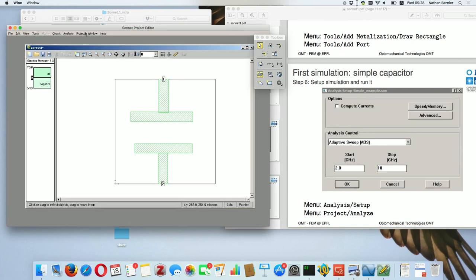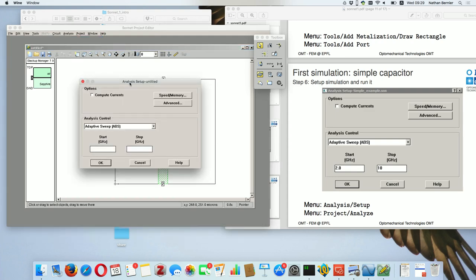And now we want to set up what type of simulation we want to do, and this is done by going to analysis setup. Please stop me if there's any issue. It's quite simple, so I don't want to bore you by going too slowly.